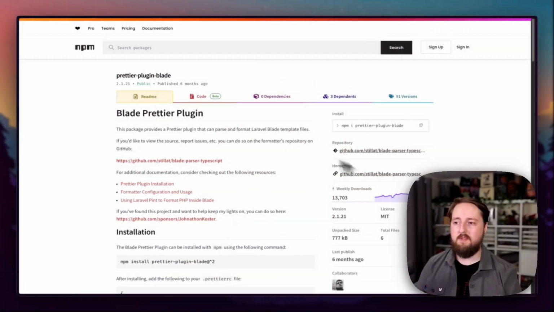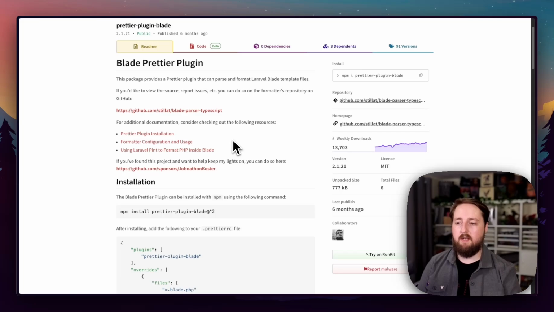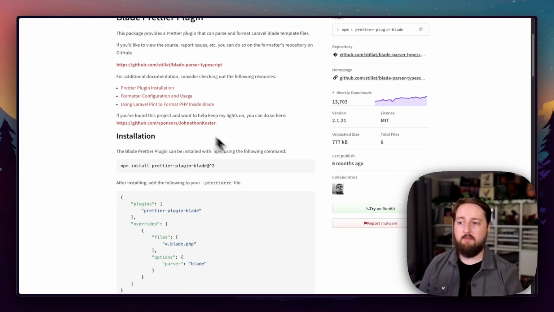When we run Prettier across our application, we may have noticed it didn't actually change anything in our blade files. We might have expected it to. That's because Prettier doesn't really understand blade files out of the box. But what we can do is install this plugin called Blade Prettier plugin and configure that, and it should work.